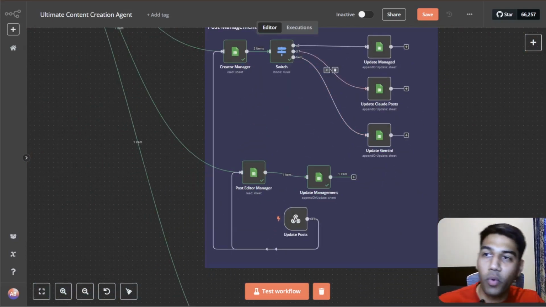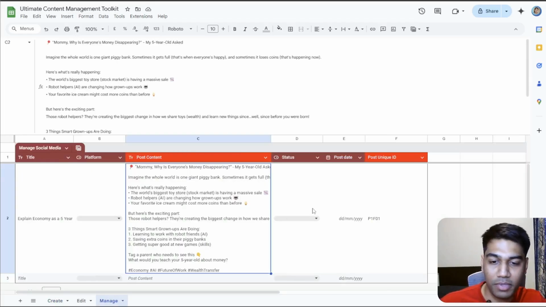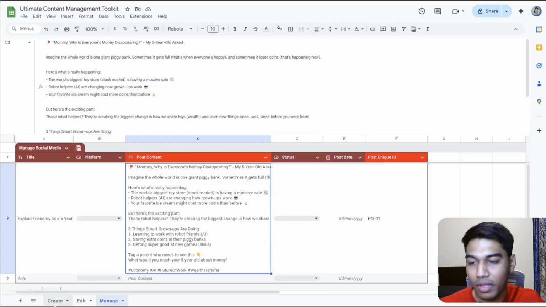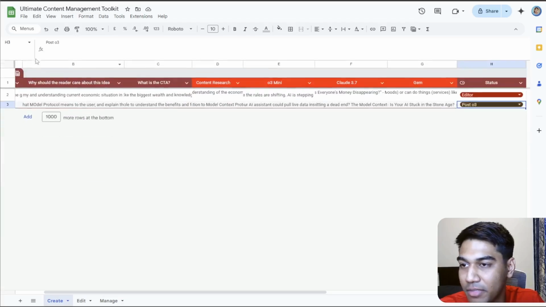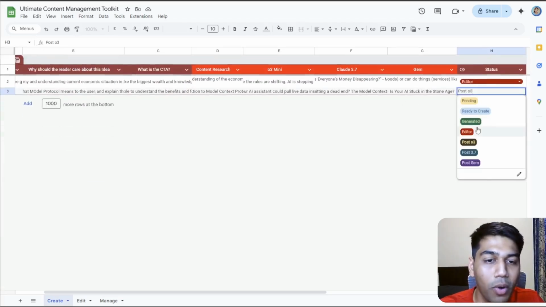Based on your input, it's going to go ahead and bring us to the manage tab, which will have all our information. But again, I want to take you step by step, just to showcase what's possible. So let's bring this back. And first, I want to show you how the editor works.